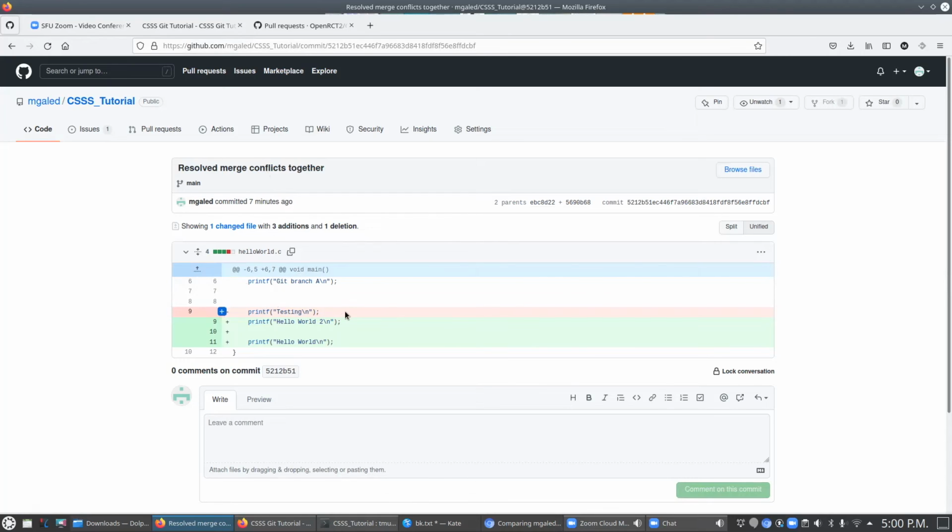We removed one of these lines, so we removed this printf that says testing, and then we added these two lines. These two lines were from that side branch that we were working in earlier, branch A, and then we brought it over. So that's why this plus is here, that's why it's red, and that's why all of this is white.